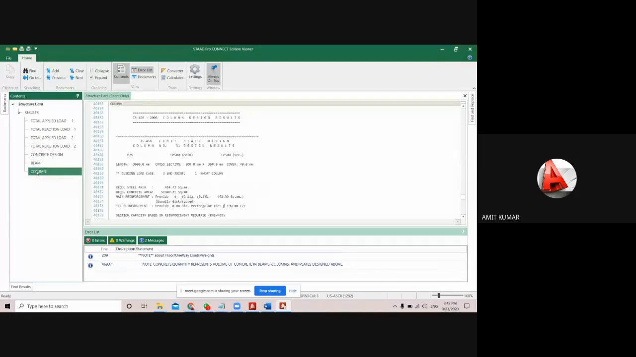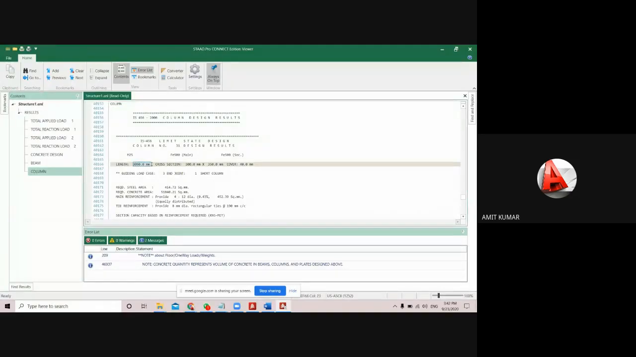Just click on the column. When you click on the column, you are seeing that the length value is 3 meter, cross section value is 300 by 350, and the cover is 40 mm. You can see it here, the cover is provided as 40 mm, and you are seeing the total required steel. It is 414.72 square mm in 1 meter cube.